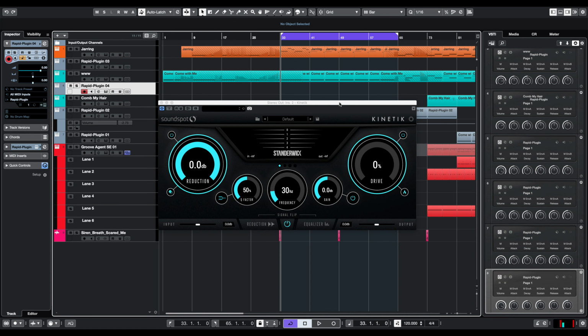We're going to look at Kinetik today and use it as a mastering compressor. This compressor can be used on individual channels, on bus channels, but the same principle applies, which is the STANDERWICK processing chain, which is compression, EQ and distortion.